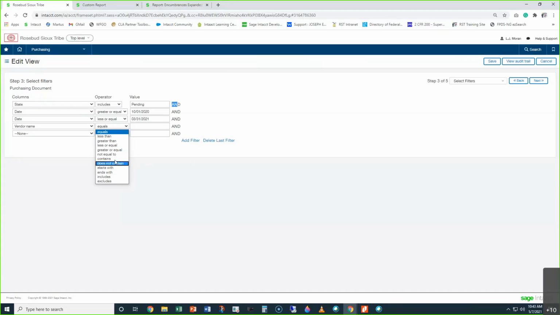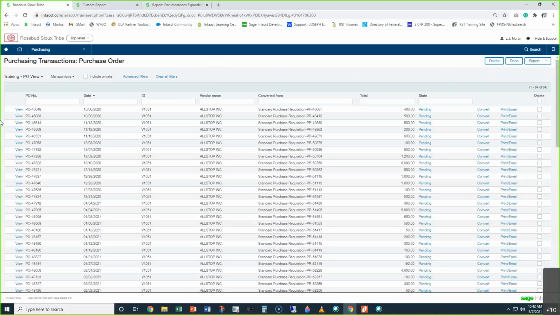I don't remember how All Stop's name is, but I know it's all one word. So let's just say it has to be pending October through March, and the vendor has to have the name All Stop in it. So you could build that and just manage your All Stop stuff. Or put in multiple includes, and then put in the exact name of the vendor. So All Stop is All Stop Inc.